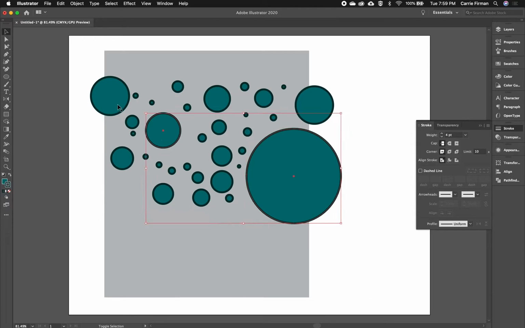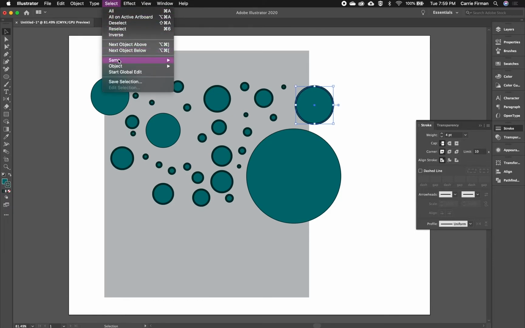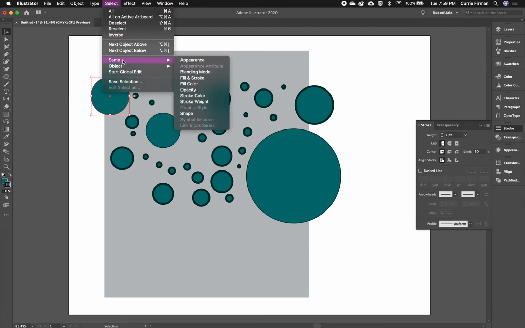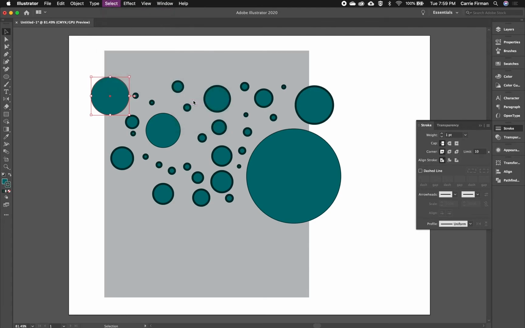So I'm going to select these three that are on layer 2, and I'm going to make their stroke size smaller. So if I click on one of these on layer 1 with the big thick stroke, I can say Select Same Stroke Weight, and it's going to select all of the shapes that have the same stroke weight as the one I selected. So I could do that with this one as well. If I click on one with the smaller stroke weight, Select Same Stroke Weight.